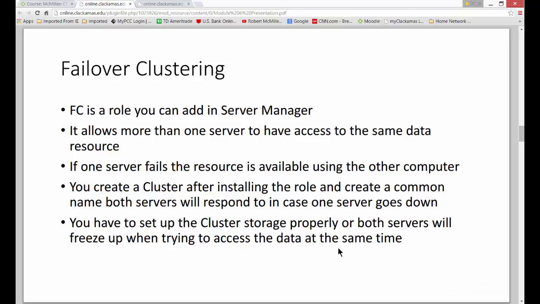When you set up clustering, if it's not done properly, then what will happen is the storage won't realize that both servers are allowed to access the data at the same time, and it won't hand off the data properly. And then, and I've seen this happen several times, the servers just both completely freeze up as they both try to access the same data at the same time. This can result in data loss. You'll have to restore from backup. You may even have to restore the cluster computers themselves.